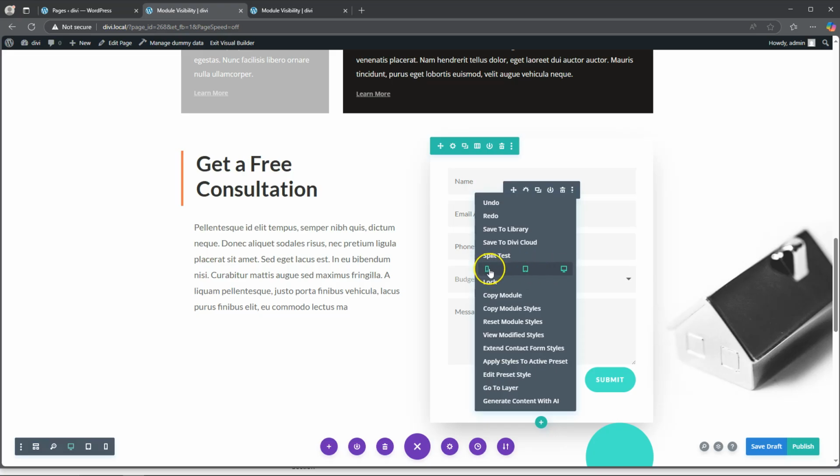Now I have the option to... lost for words there, sorry. I can hide it on various screens that the person is using.